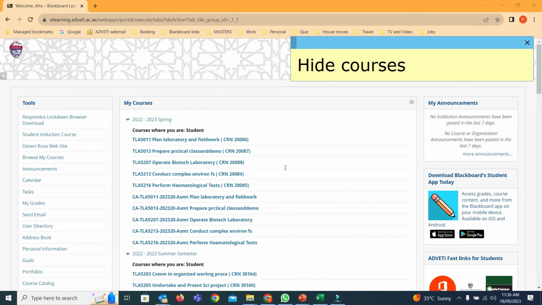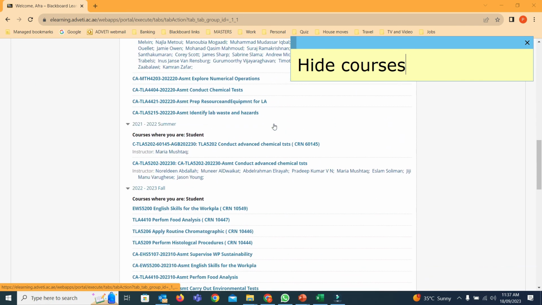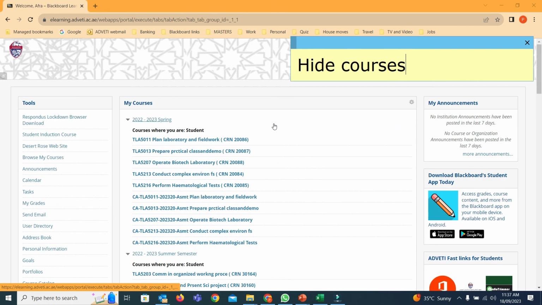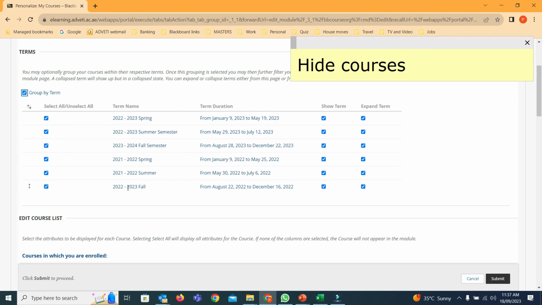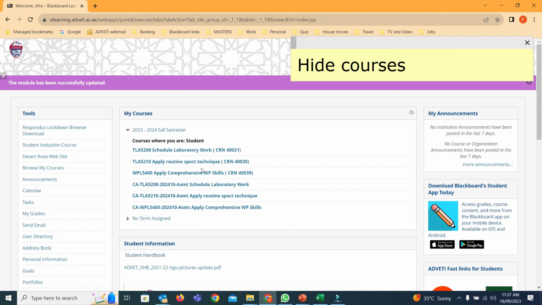Courses list. One problem that some students have is that after a few terms they have lots and lots of courses that show on their course, and it might be too many. If you want to hide your courses, go to My Courses, click on this little Settings tab, and here you will see all the terms you are studying. If you unclick the terms and just select the current term, click Submit, you will only see the courses you are now studying, so it looks a lot easier to see on the screen.